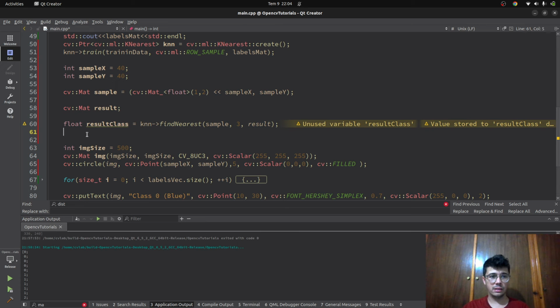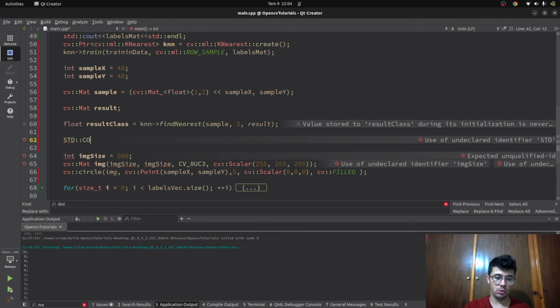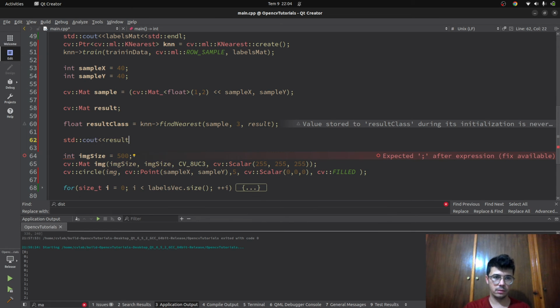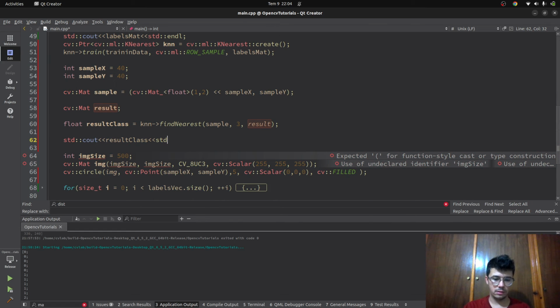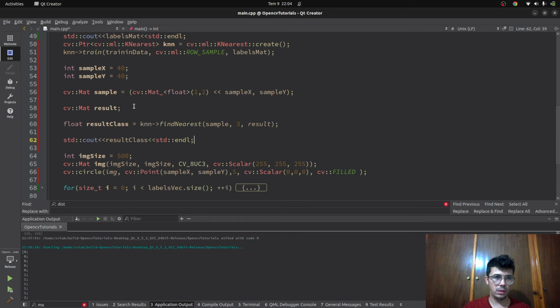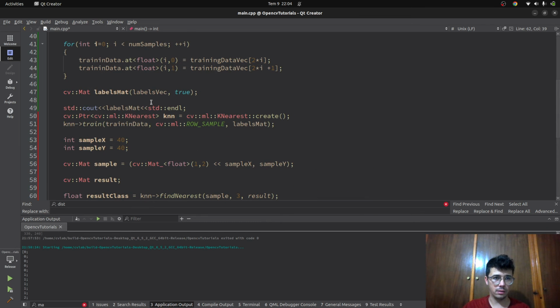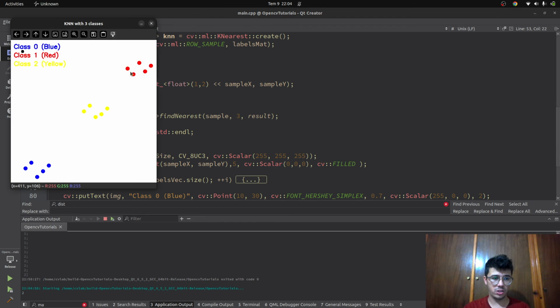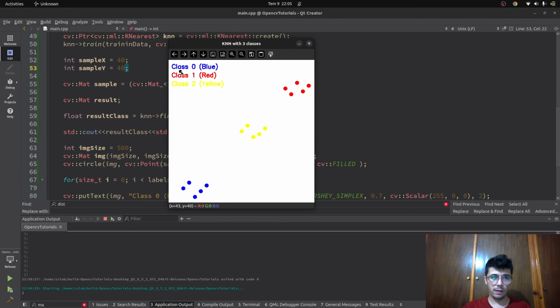And this result class I just want to see in the console. Okay, result class. And that's all. So we need to clean the other things out. I just want to see this 40, 40 sample, where it is and which class it belongs to. Now you see black, right?